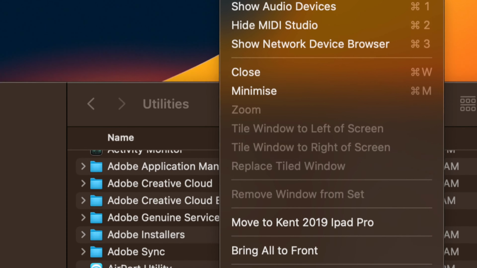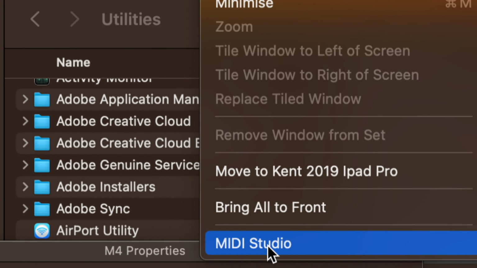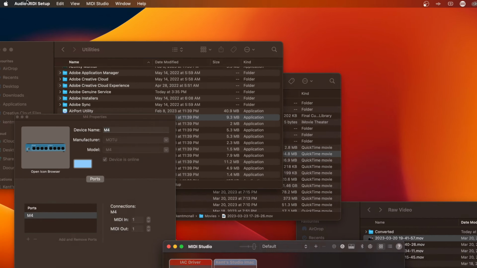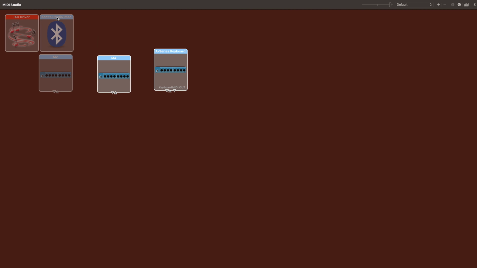So I'll show you here under Window. You can go all the way down to the bottom and look at the MIDI Studio. And I like to view that in the full screen mode. So I'll enter full screen. And now I'm just looking at the MIDI Studio in the full screen. Now, if you have a really complex MIDI setup, this whole screen could be full of MIDI devices and the blocks that represent MIDI devices.